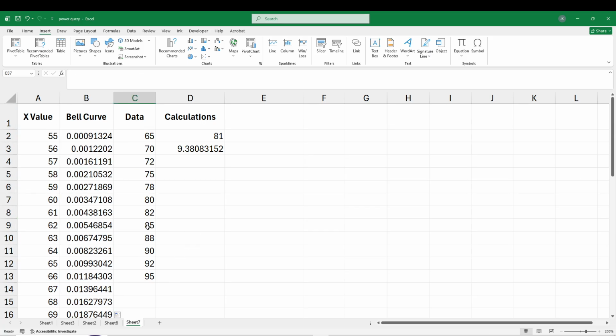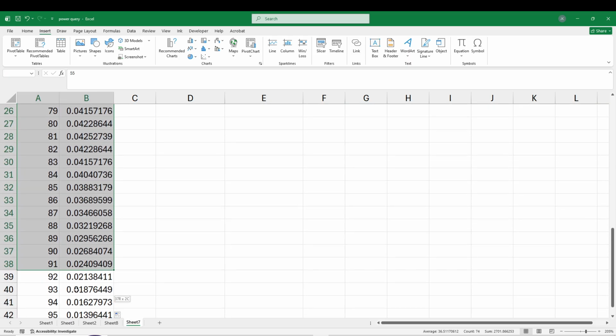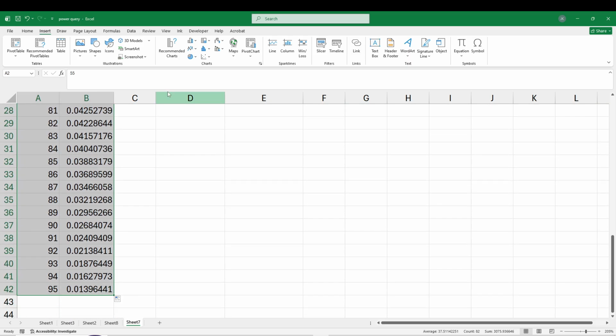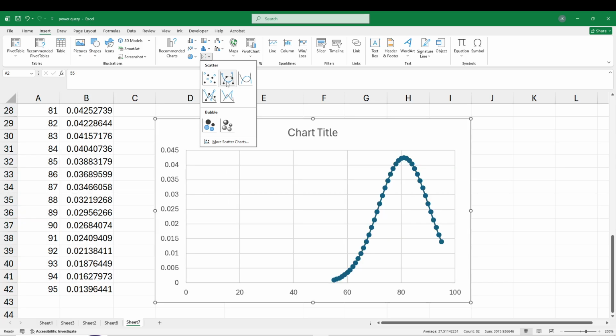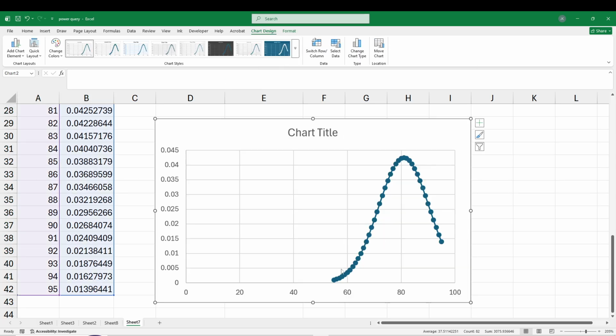With both the x values in column A and the bell curve values in column B ready, highlight these two columns. Go to the Insert tab, select Scatter Chart, and choose Scatter with Smooth Lines. Excel will automatically plot a smooth bell-shaped curve representing your dataset.